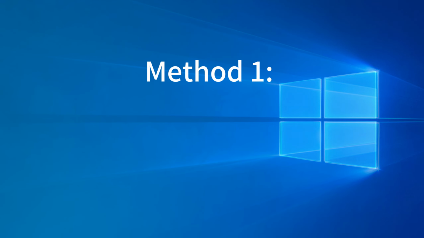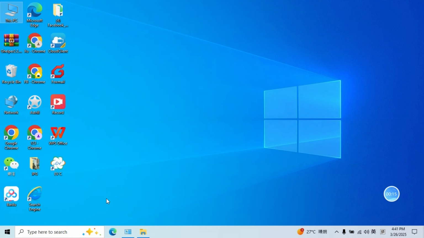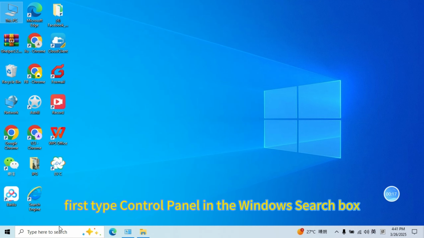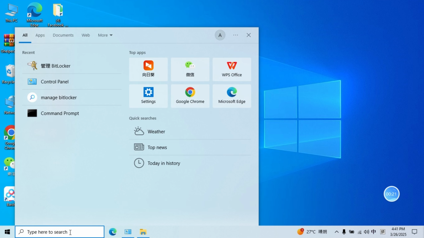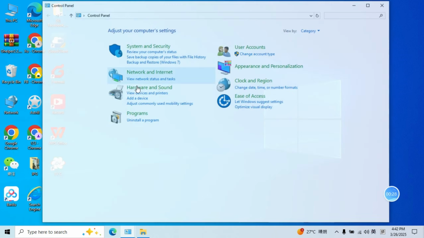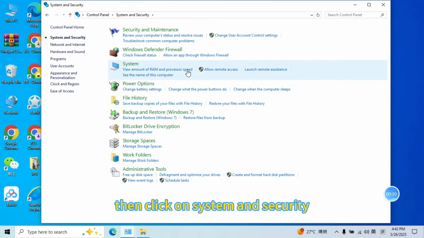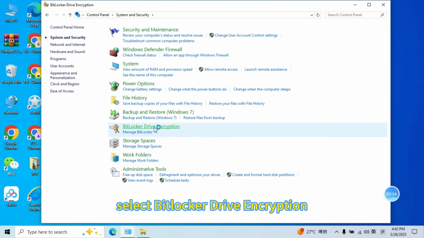Method 1. Turning off BitLocker with the BitLocker Drive Encryption panel. First, type Control Panel in the Windows search box, and then press Enter. Then click on System and Security. Next, select BitLocker Drive Encryption.